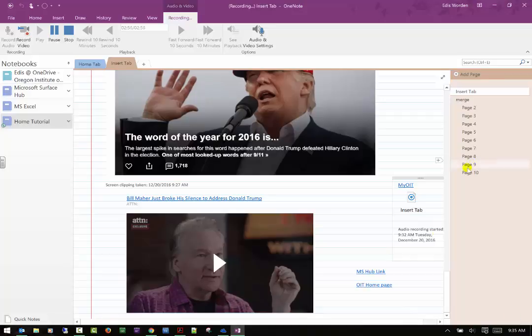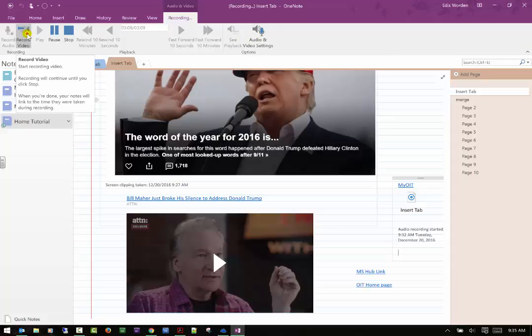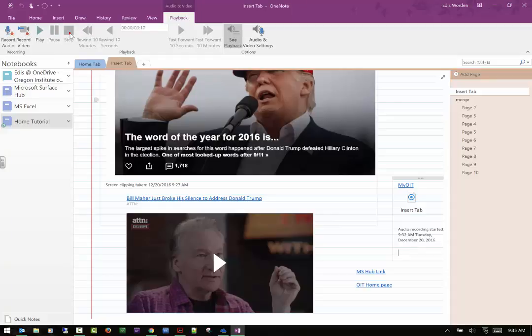So as you can see here, I am recording. I have options. I can pause, I can stop. I'm actually recording right now. I have these audio video settings, and I can also record video, but since we're still focused on insert, I will get to the audio settings later. I can just stop the recording.